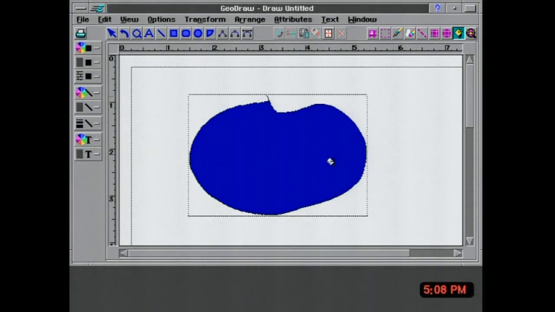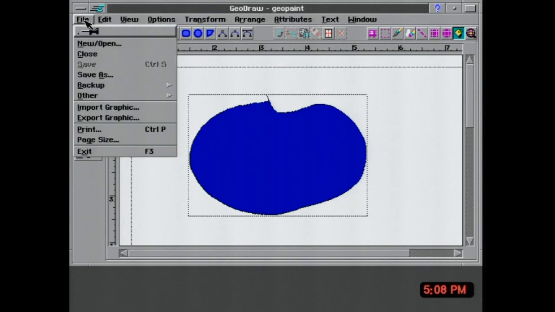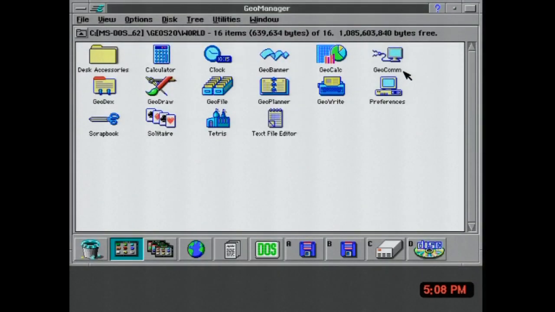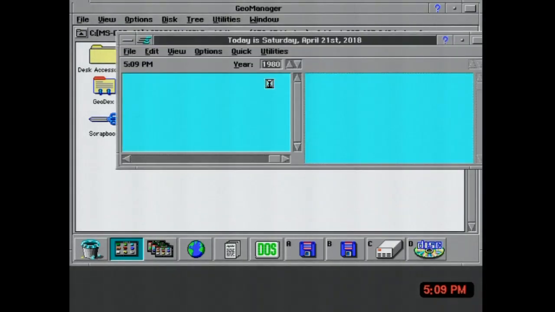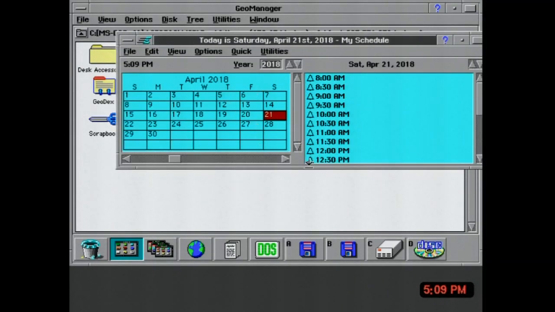GeoPaint. Presumably this uses short file names, considering this is running on top of DOS. This is DOS 6.2, by the way. GeoPlanner, which looks to be a calendar, and it's odd seeing such an old environment displaying the year 2018 on here, but there you have it.